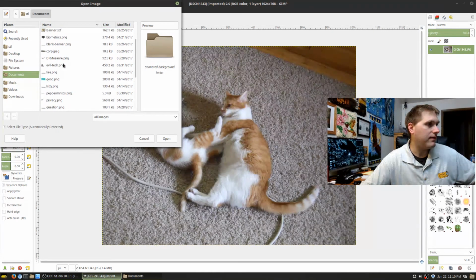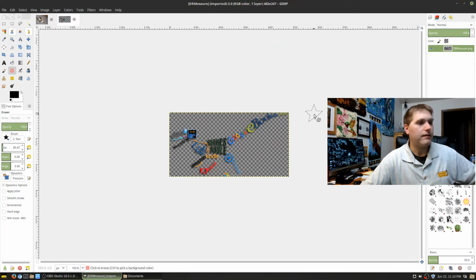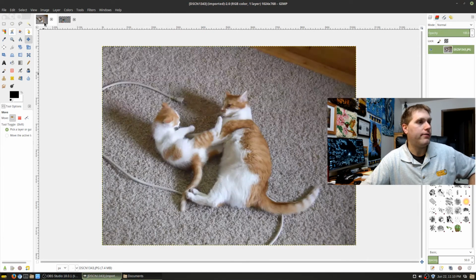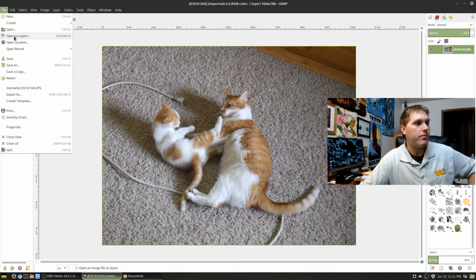I'm going to open up my DRMSOR. Okay, so if you hit the open button there, then it will open it up, and you'll see up here in the top we have two different tabs now, one for the original image and one for the second image. Now suppose I want this image on the original cat image, and I'm going to have my kitty cats teaming up against my DRMSOR. There is an option for that, and that is called Open as Layers.